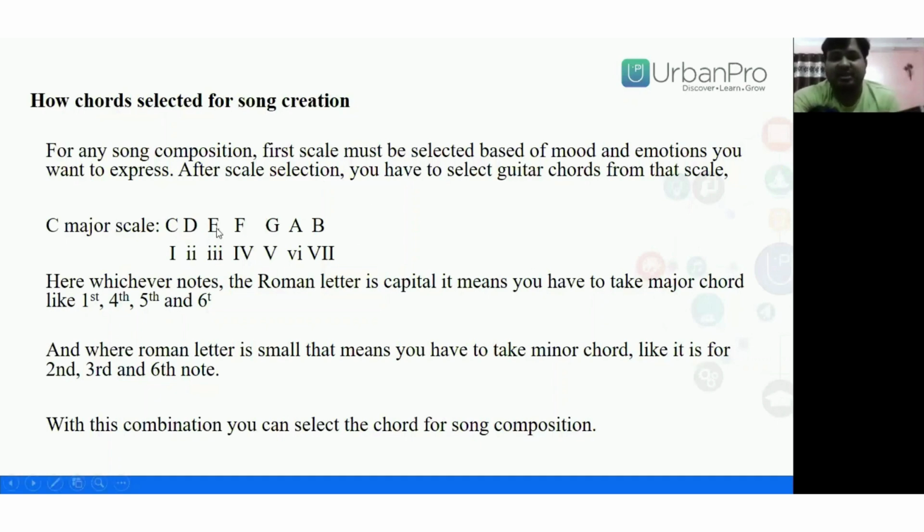For example, if you select the C major scale, I have given the C major scale here, and below that I have written the Roman numerals. You can see some of the Roman numerals are capital, some are smaller. Wherever I have written a capital Roman numeral, that means you have to select the major chord. For example, for C, I have written a capital Roman numeral, so it will be C major. Similarly for the fourth note, it will be F major. For G, again G major, and then B major.